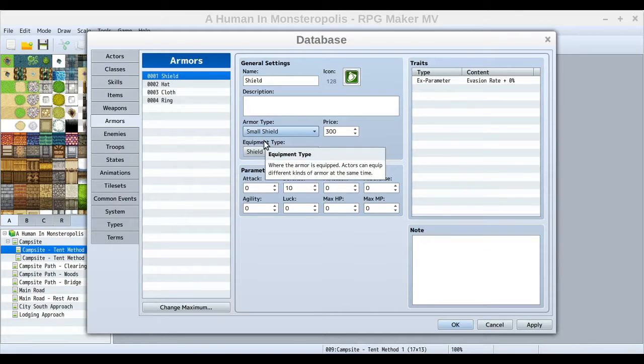It says this is where the armor is equipped. So actors can equip different kinds of armor at the same time. So this is where you decide, hey, this is a shield and it goes into the shield armor slot, or hey, this is head armor and it goes into the head armor slot, that sort of thing. And that's decided separately from your armor type here.